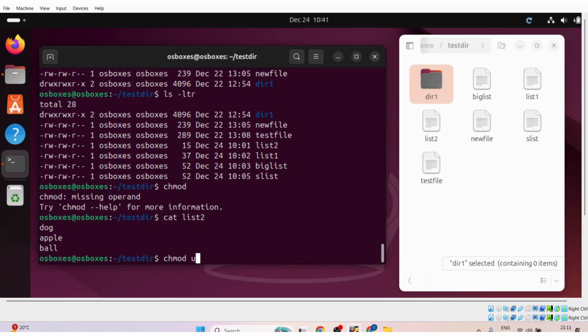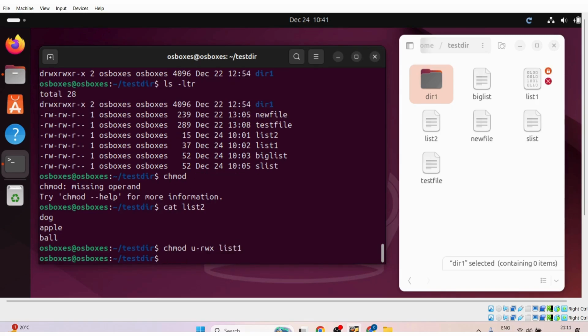That means the u symbol. Then hyphen, that means removing, that means minus. What are the permissions? I'm removing all permissions, like read permissions, write permissions, and execute permissions. I'm removing all. For which file? List 1. Now I removed.